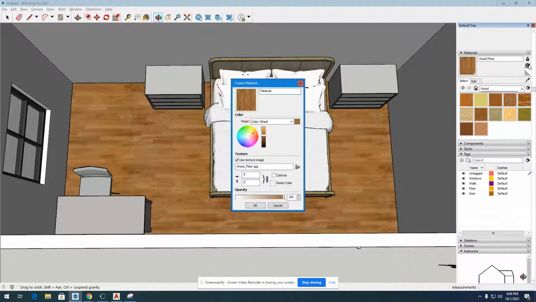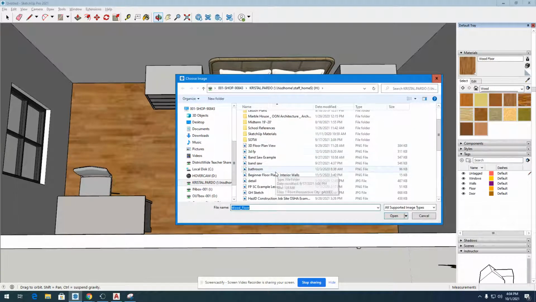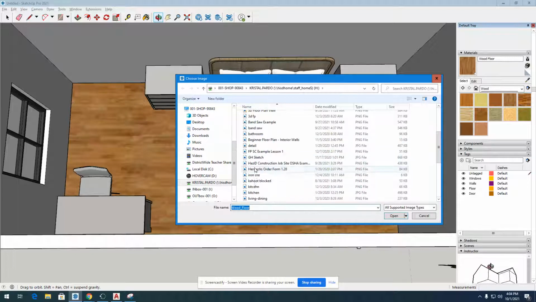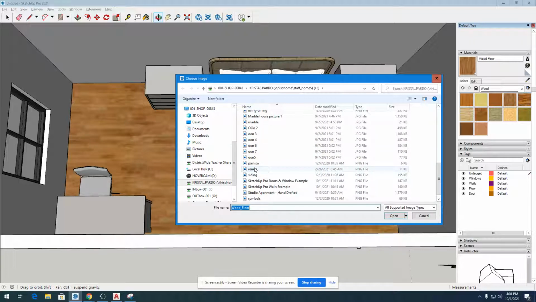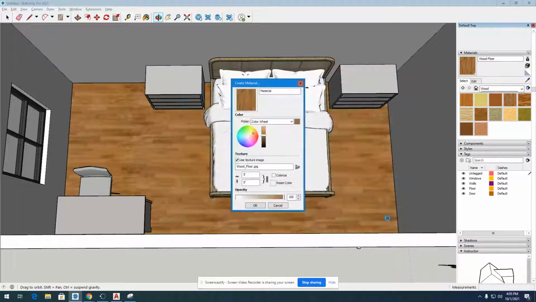But anyways, you're just going to go to create material. What you're going to do is browse for material image file. So it's this little icon right here. What that'll do is it will take you to the folder. You can go search for your flooring that you saved, so wood plank flooring or whatever you saved.